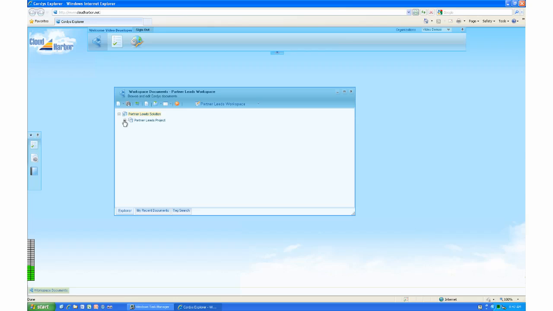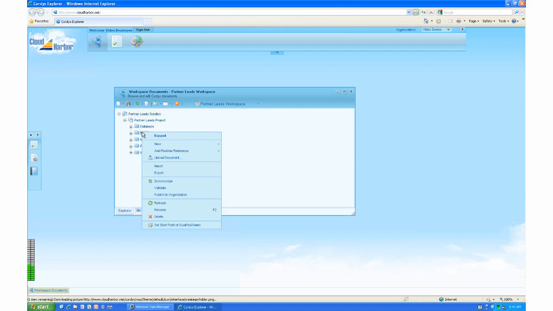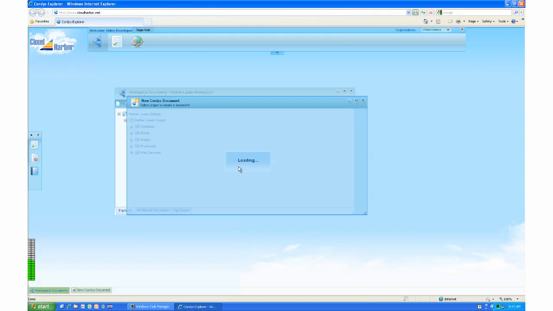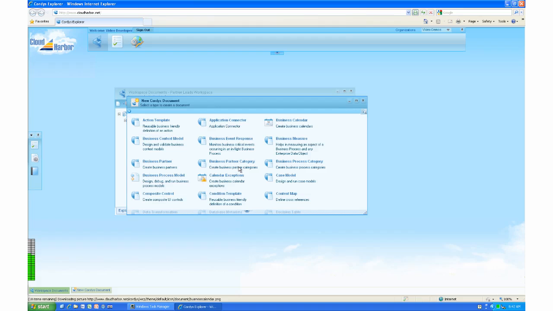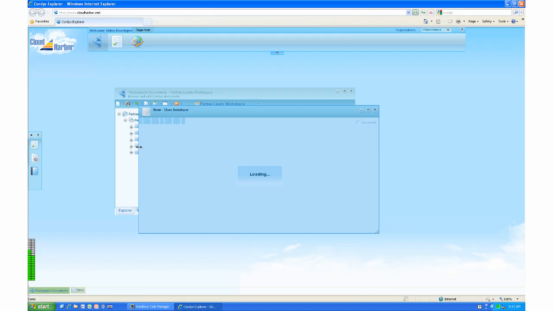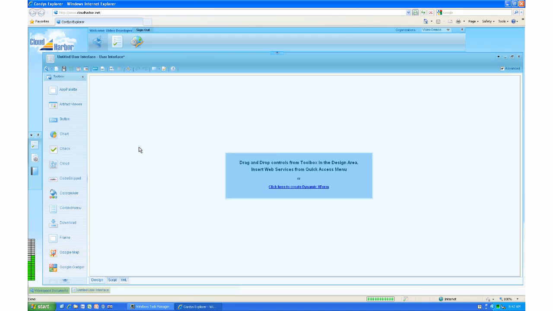Let's begin by creating a new form or user interface. Right-click the Forms folder and select New Other. This displays all the document types you have permission to create in your workspace. Scroll down and select User Interface. This displays the user interface or Forms Designer. Get ready for real power forms design.